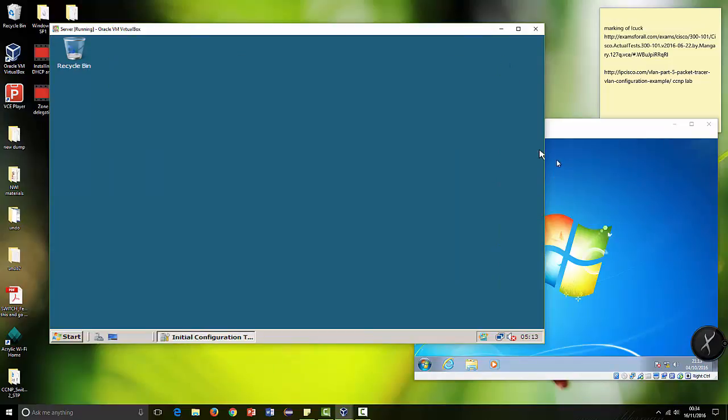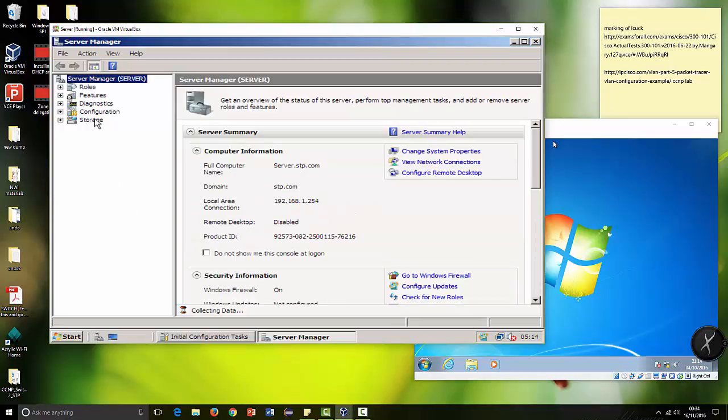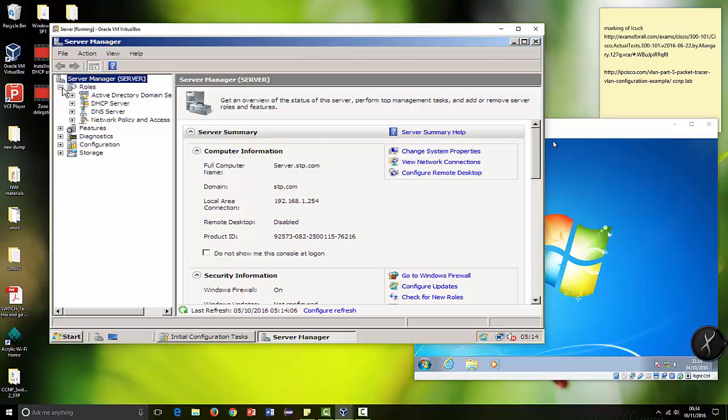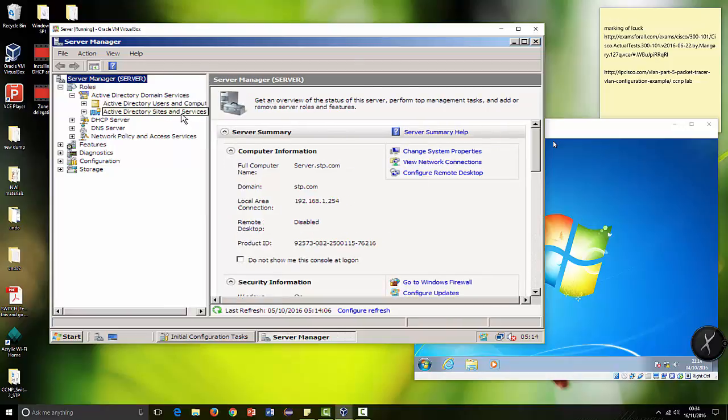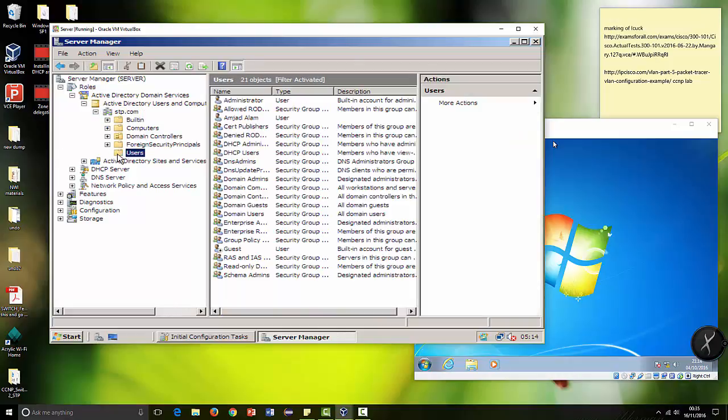But now whoever the administrator or any client is, whoever is going to log in from this client to make a connection to the server, you have to give permission to those users. So in order to give permission, you need to go to Server Manager, expand the roles, expand your AD DS. If you see that's called Active Directory Users and Computers, so expand this one, expand your domain, come to your users.